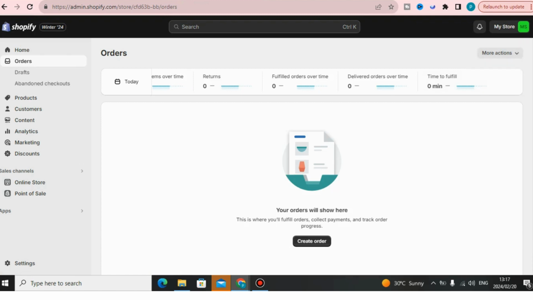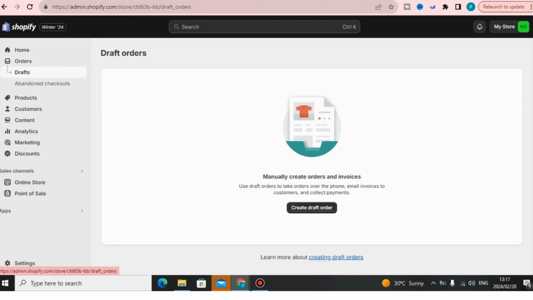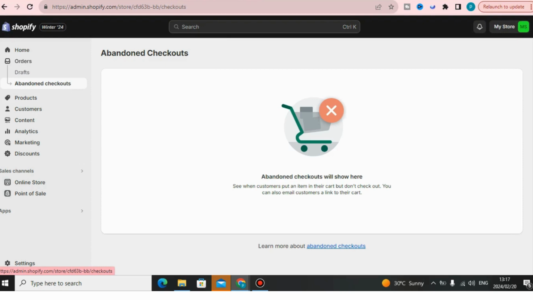You can also create an order here. It is very simple. You can also check the drafts, meaning the invoices, all of that stuff. You can just click here to create a draft. You can also use abandoned carts, which is a very important feature. Let's say a customer visits your store and clicks on checkout but never buys, so you can do email marketing.